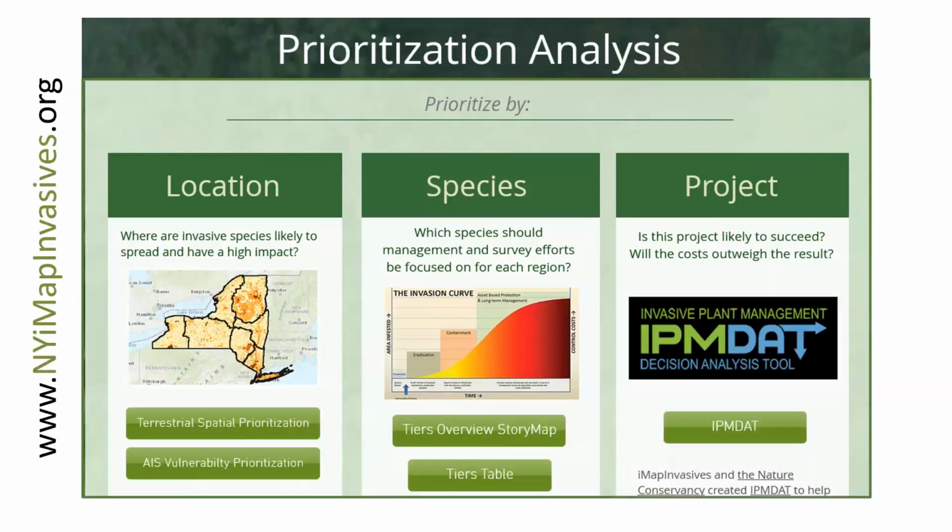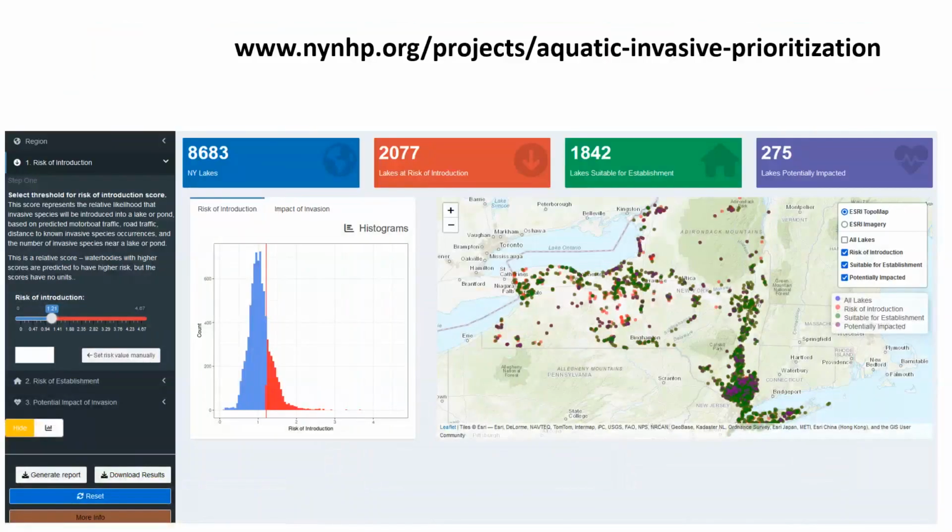And we do have this available on our website, imapinvasives.org. Hot off the press, we now have a button for the AIS, or the Aquatic Invasive Species Vulnerability Prioritization, that will lead you to the website that Tim and Amy showcased in their talk earlier today, where I have the direct link for that as well up there. And so I'm going to do a deeper dive into this great tool that was created with those modeled outputs.